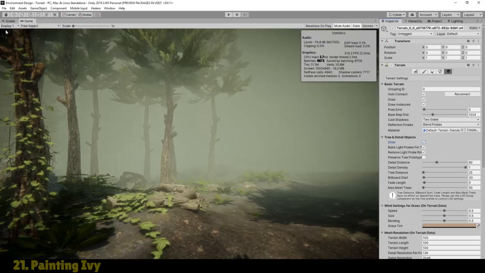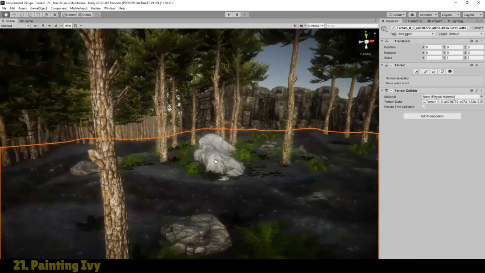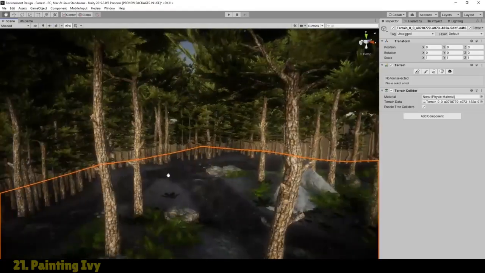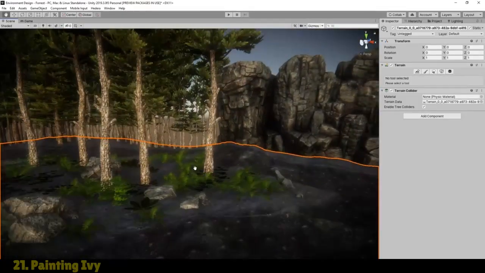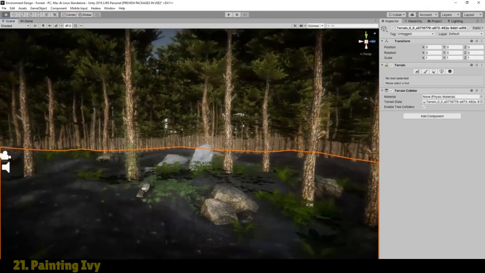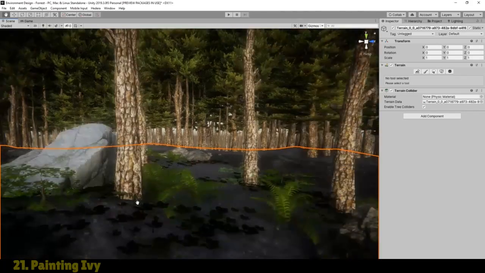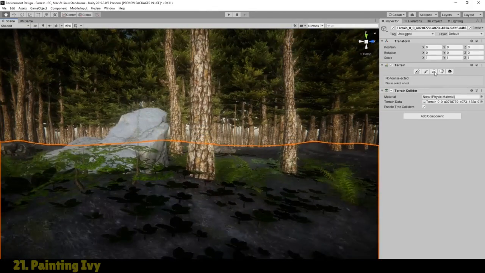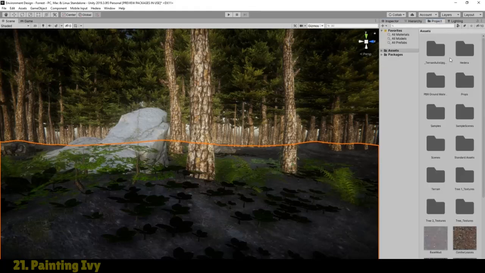So I'll put my trees back on. Okay, so now it's over to you. So your task, ready for the next video, is to go through your level and start putting in some ivy and start putting in some of these plants using the terrain. You can obviously paint these using this, and also drop in some props.